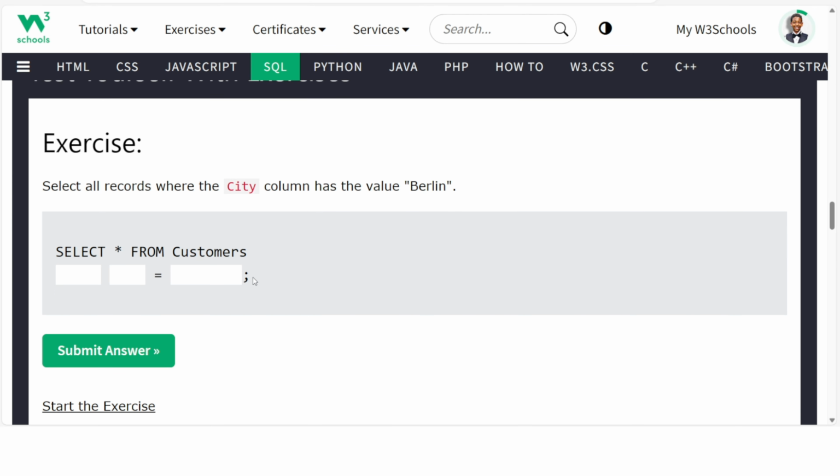Now we're going to go through a couple of exercise questions, and as I said, I highly encourage you to pause the video and see if you can figure out these answers on your own. So this is asking us to select all records where the city column has the value Berlin.